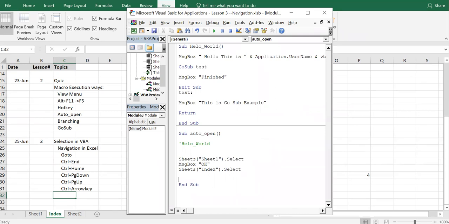Now, selection of cells is also very simple in VBA. You type Range, and then you write parenthesis open, and then whatever range you want. For example, you write Range B15, or C15, C15, right? Bracket close.